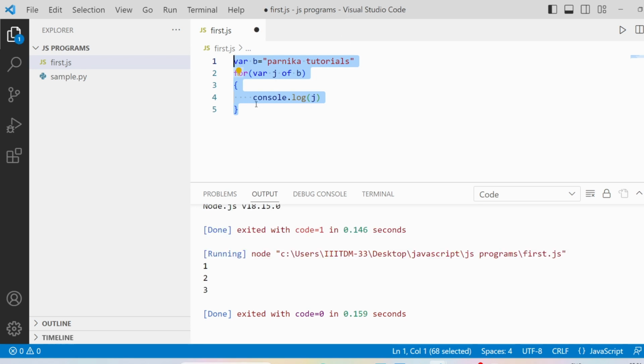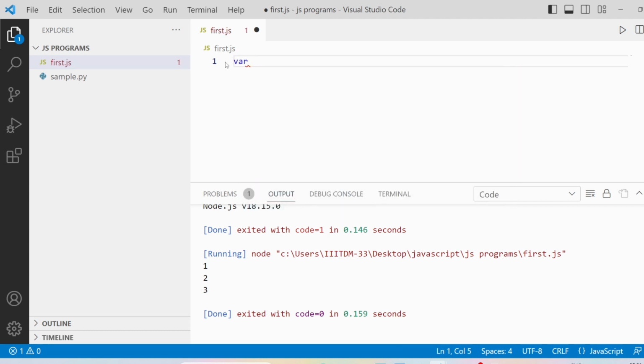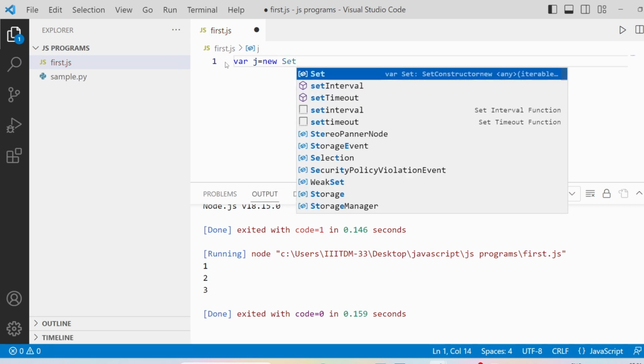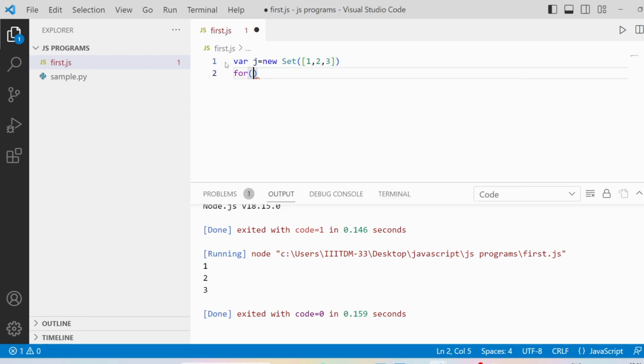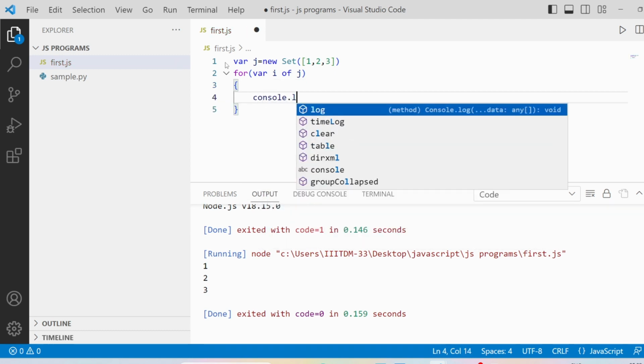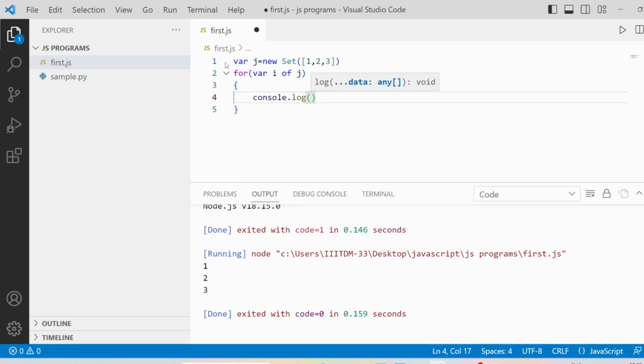Now let me discuss how we can use the for...of loop to iterate over a set. To iterate over a set, first I need to create a set. So I will write var j is equal to new Set. Then I want to provide the elements which are there in the set. So I am providing 1, 2, 3. Then I will use the for...of loop. For keyword I will use var i of j. Then I want to display all the elements which are there in the set j. So I can write console.log(i).